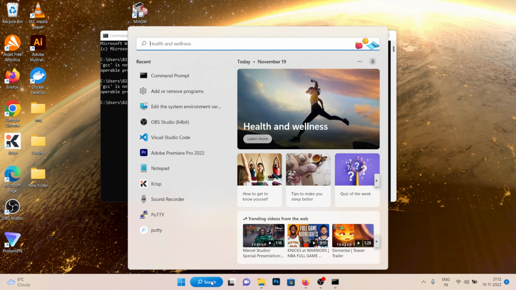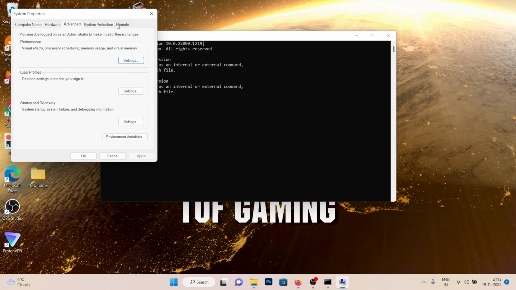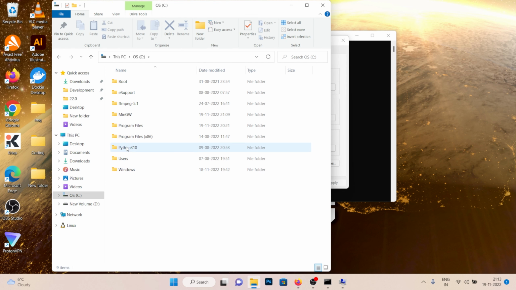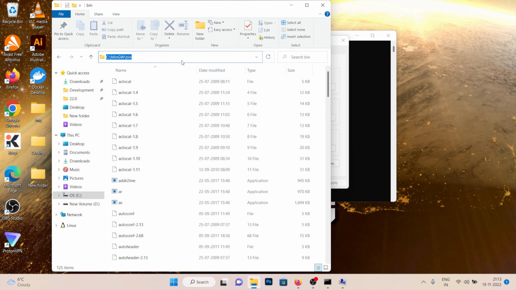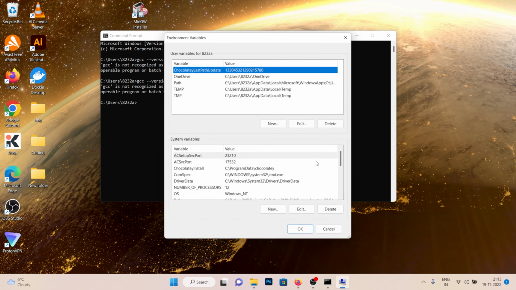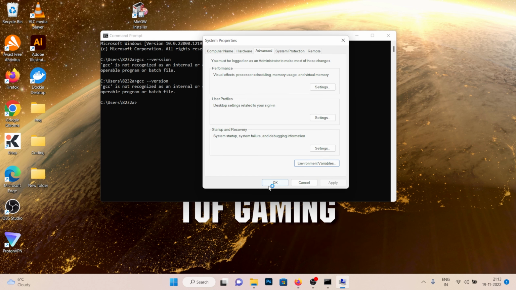Let's go to search and search for environ. And you'll see this edit the environment variables. Click on it. And in here, before doing anything, we need to go to our C drive. And remember that we installed the MinGW in this folder only. So click on this MinGW and go to bin and copy this path and go to this dialog for environment variables. Click on this environment variables and click on this path and click on new and paste the path in here. So click on OK, OK, and click on OK.